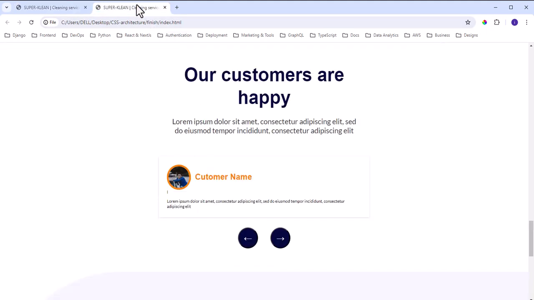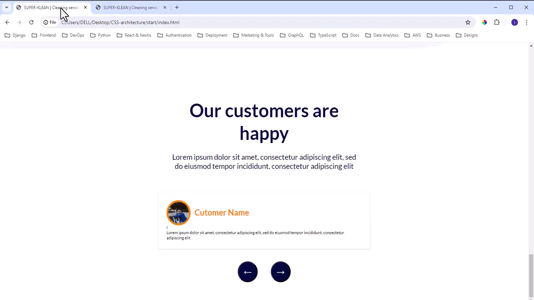So this now matches what we have in the finished version. This is the finished version. So you see they are exactly alike now. All right. So this is the customer testimonial section completed. In the next class, we'll look at the next section.